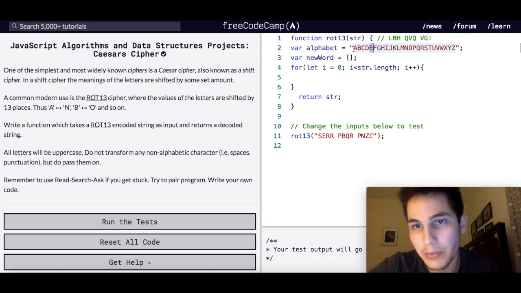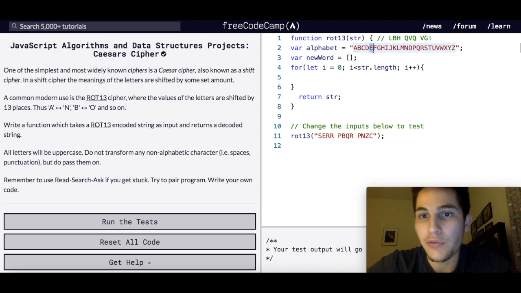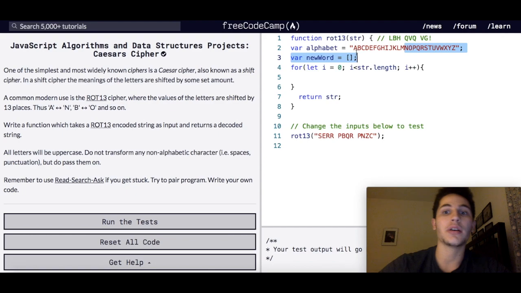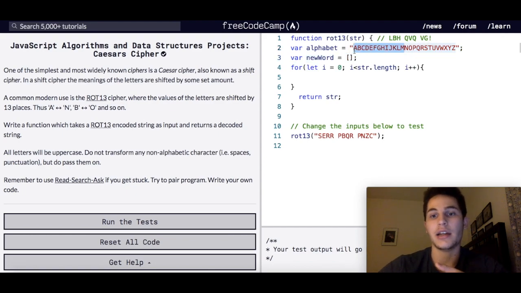The index of E would be 4, and we would add 13, so that would get us to 5, 6, 7, 8, 9, 10, 11, 12, 13. So that would be R, and we would push R into our new word. That's if the letter that we're iterating through is before the letter N.